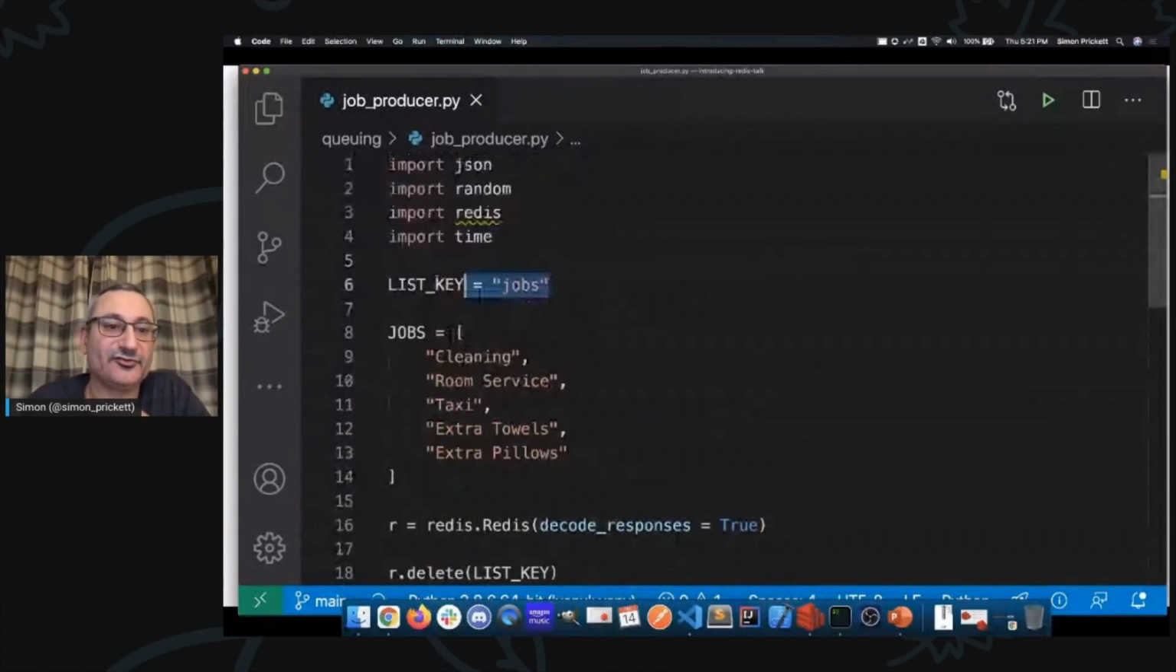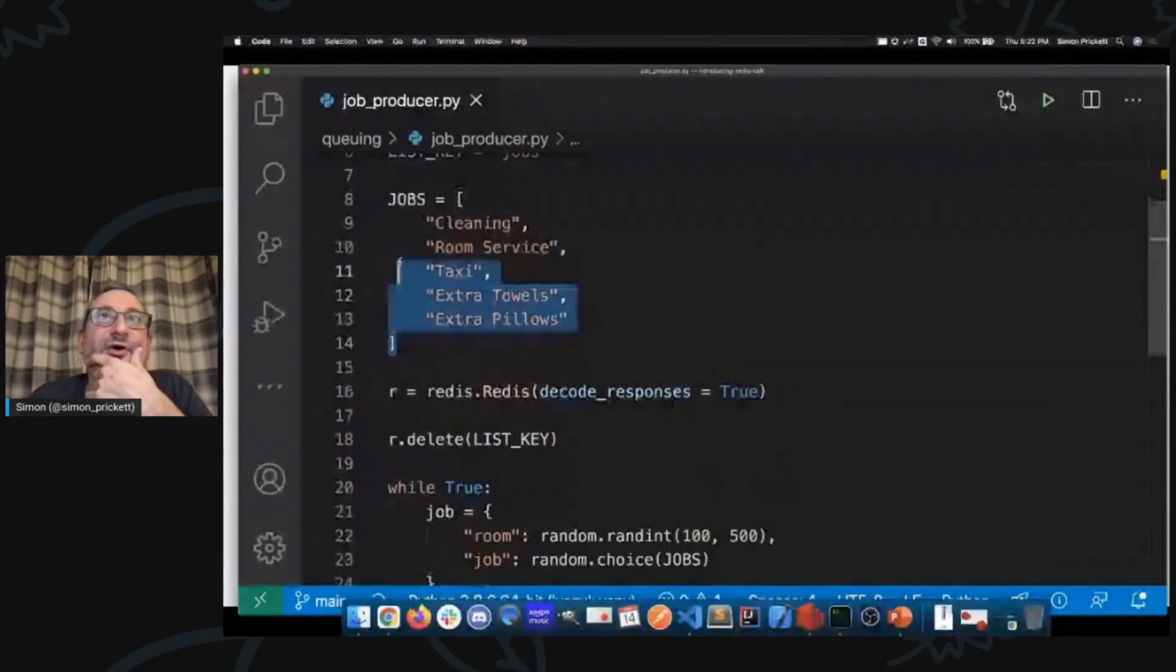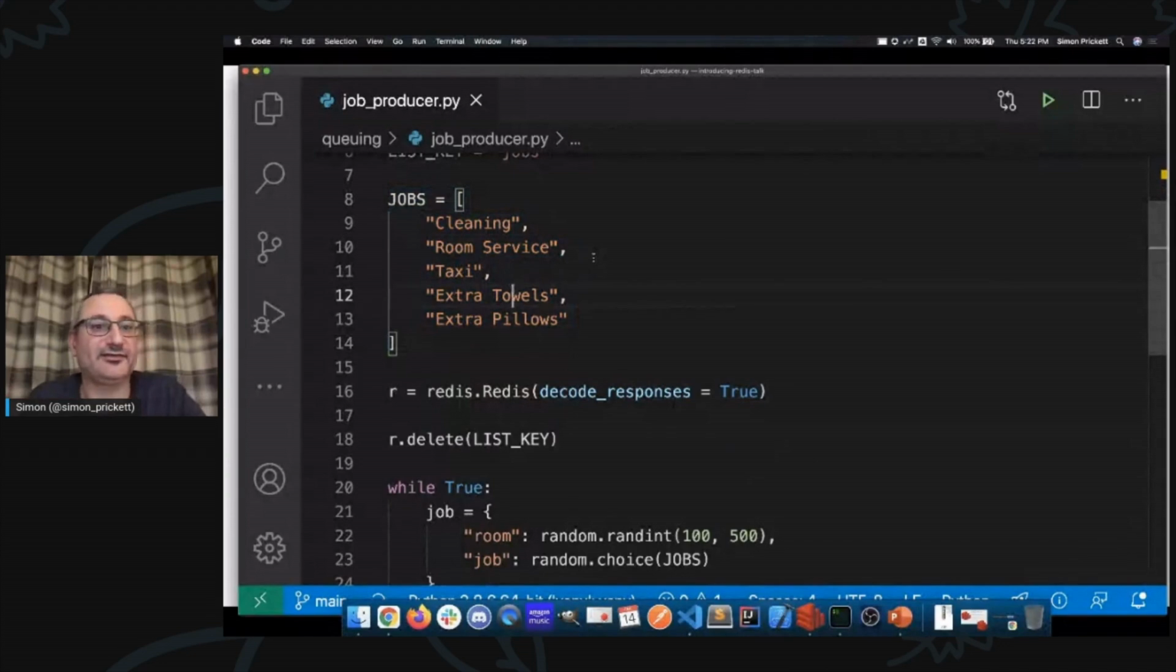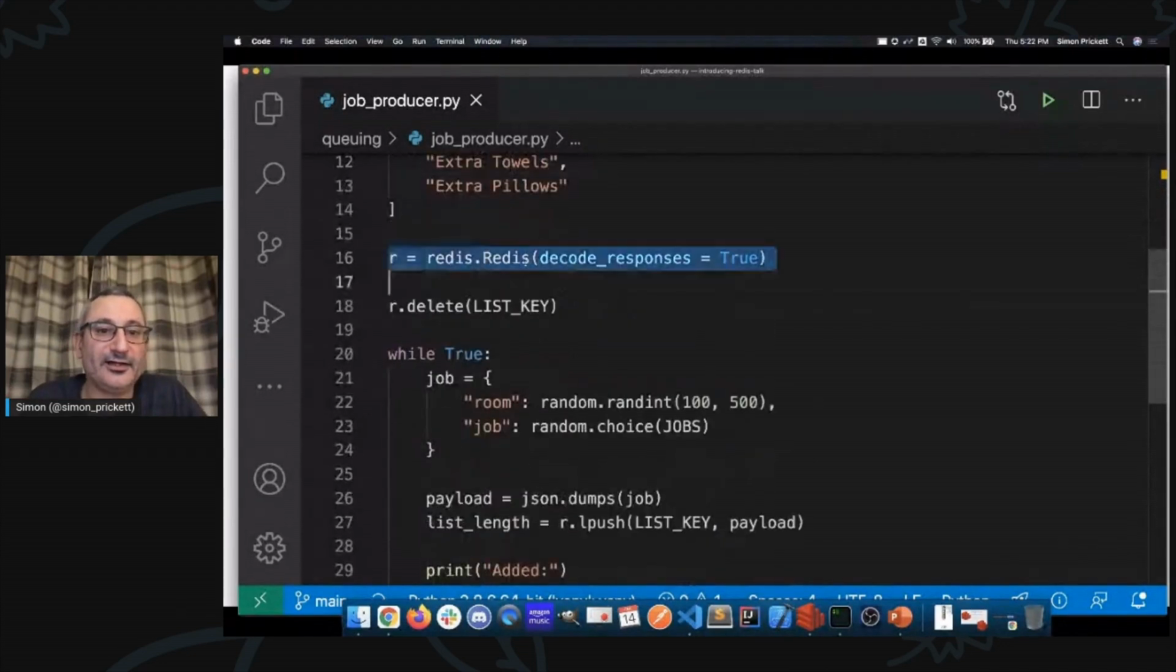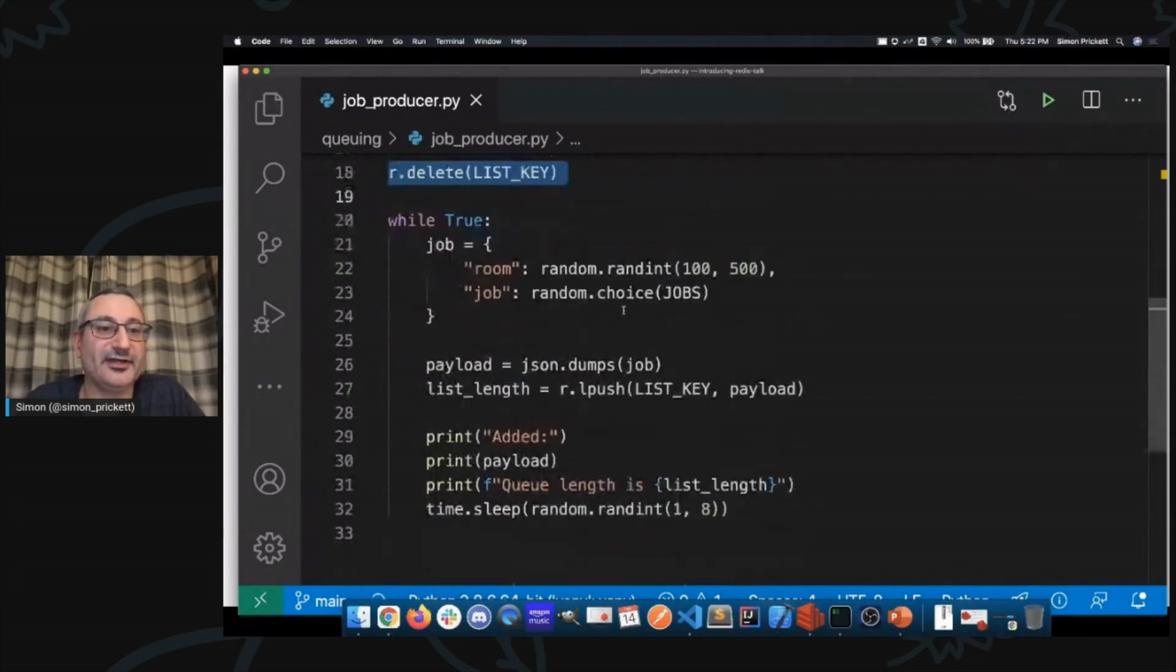We just have a string with the key in because we're going to use it a few times. I've got a Python list with some random jobs that need doing. So housekeeping understands things like cleaning, room service, taxis, and so on. I connect to Redis. I'm going to delete anything that was at that key before, just to make sure that key is available to use. So delete the jobs key.